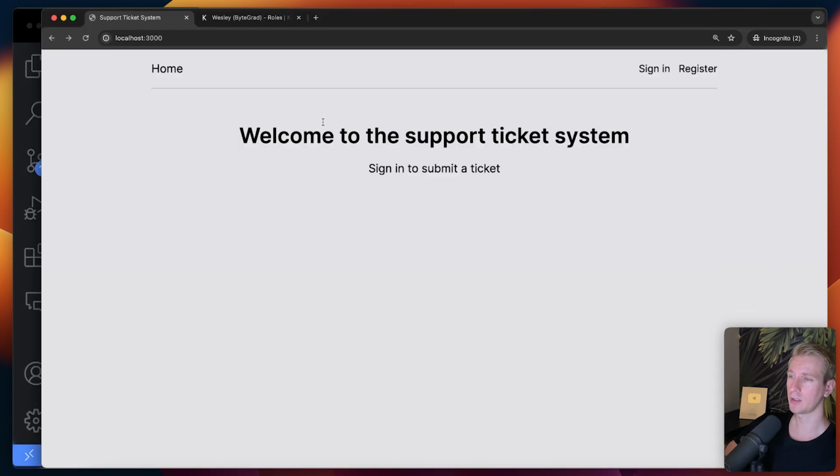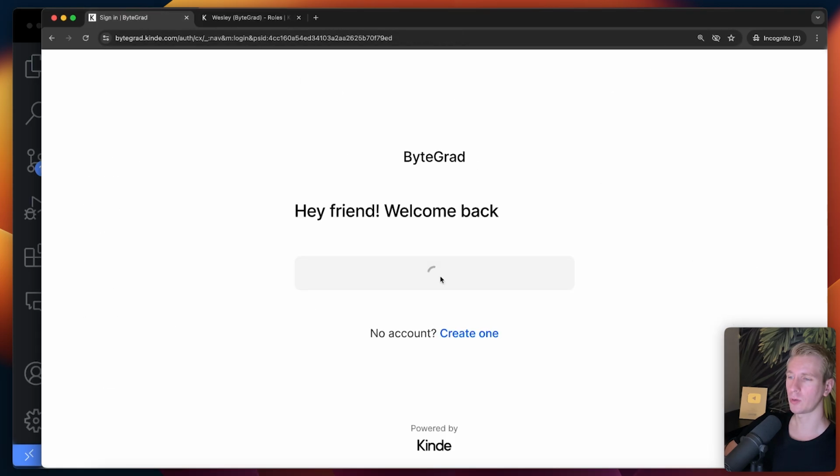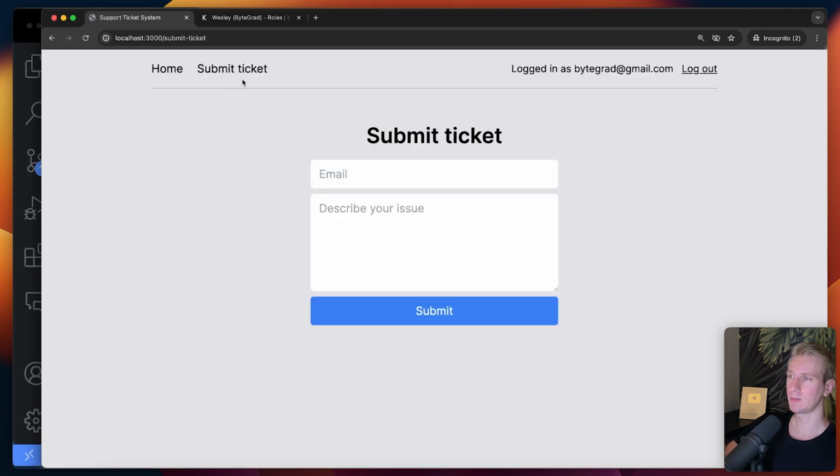Okay, so now if I go back here, you can see I'm not logged in, so I don't see those two other links. But now let's say I sign in, and remember I'm a basic user, so I can only create tickets. I cannot view them. So we should only see the create ticket URL. All right, so now you can see we see submit ticket here. We do not see tickets.